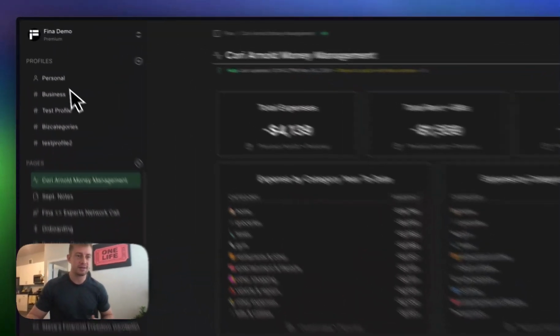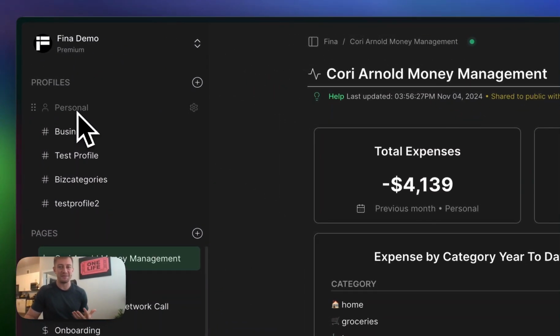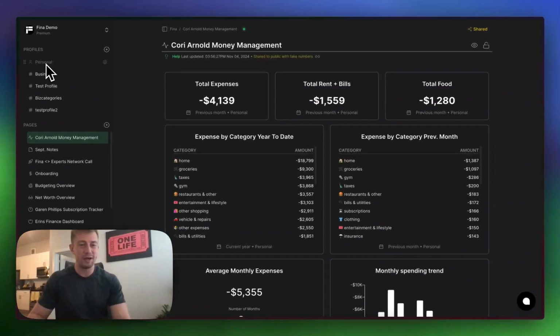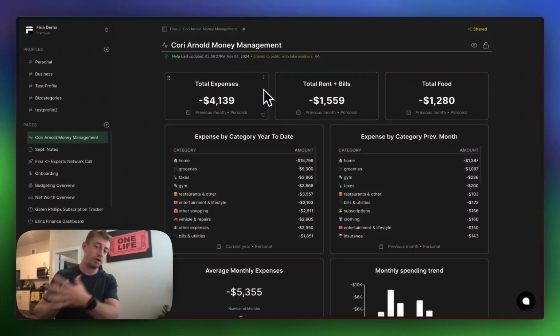So Fina is a tool that is unique in the financial tracking space because we allow people to create their own custom blocks and their own custom pages. As you can see on this page right now, this one's called Corey Arnold Money Management. This is one of our creators, Corey. She's awesome. She has a great Twitter account where she posts a ton of financial tips and insights. Basically, Corey has created her own template within Fina, and this is the unique way that she tracks her finances. She ultimately shares this template with other people.